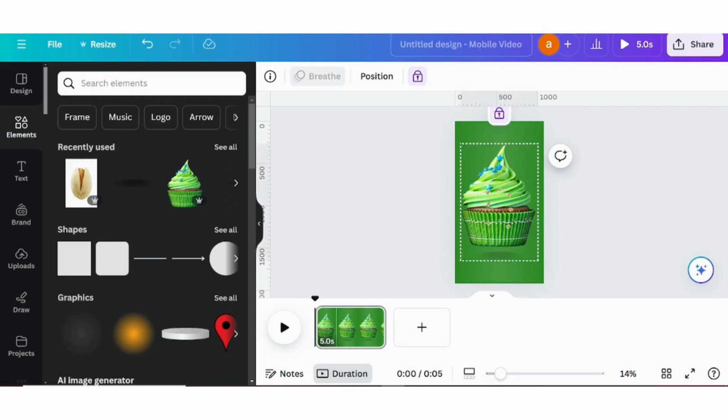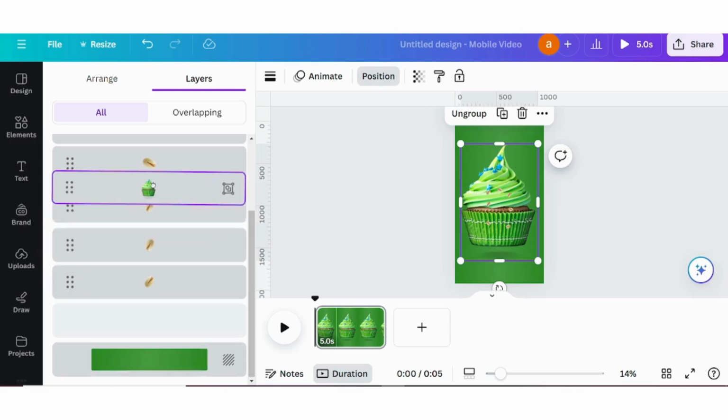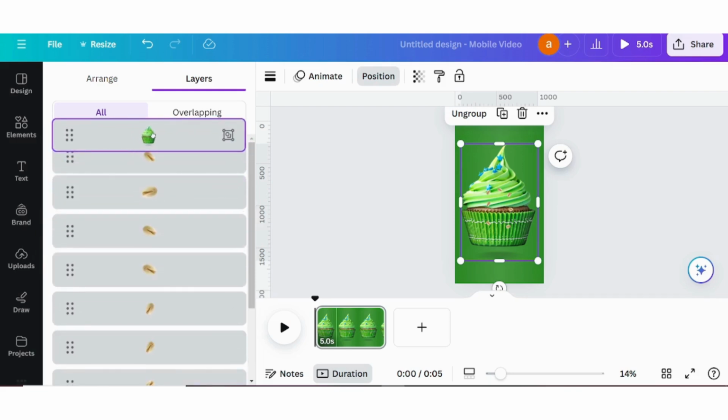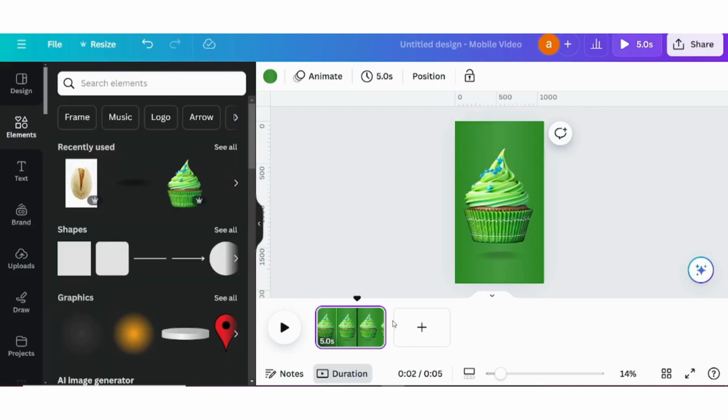Now select any element or image from your design. Go to the position option. Select your main image, unlock it and drag it upward, and we are going to place this main image of the cupcake on the top. So we have finished our first slide.